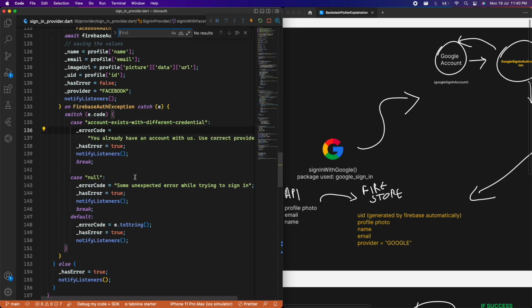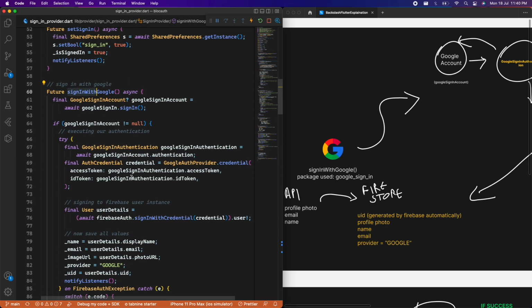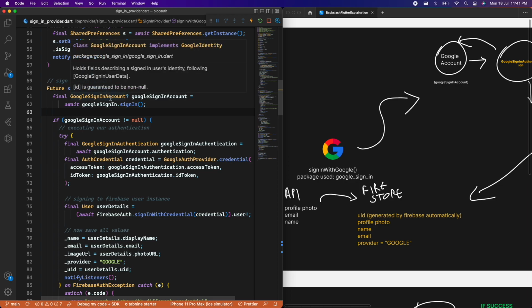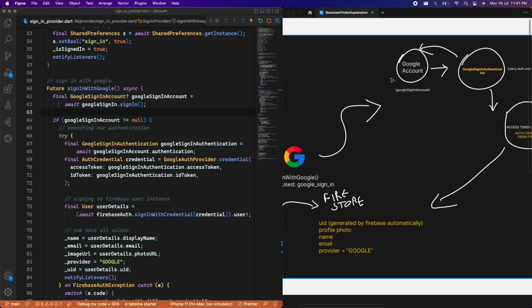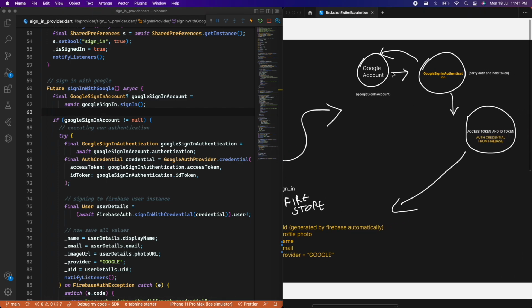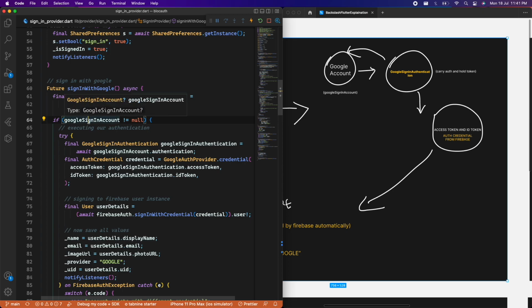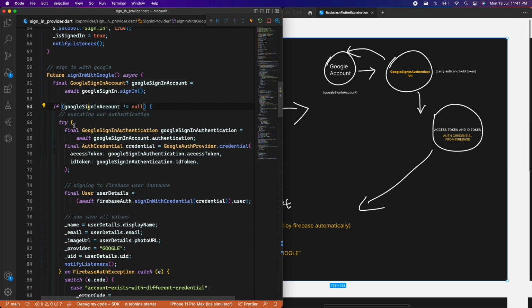here you can see if we search for sign in with Google, we start with this Google sign in authentication. What the Google sign in account class does here is, let's say I sign in with this account a@gmail.com. That Google sign in account class will hold the Google account which has been used for sign in. After that, first of all we will check whether the account which has been used for sign in is not null. We got this as not null, and only then will we proceed further.